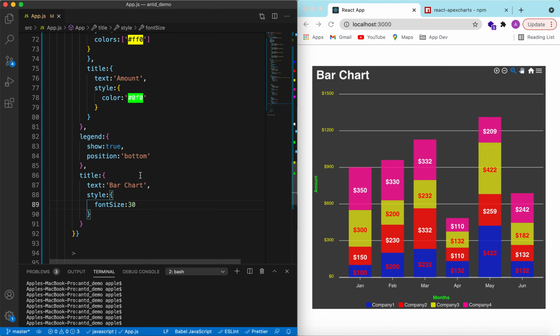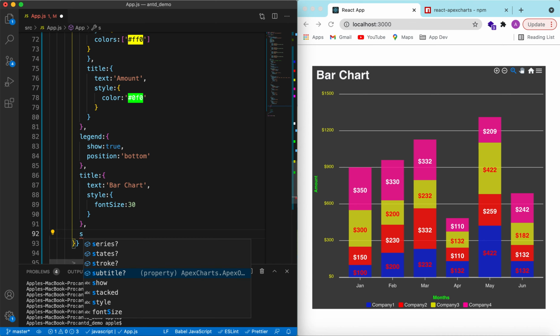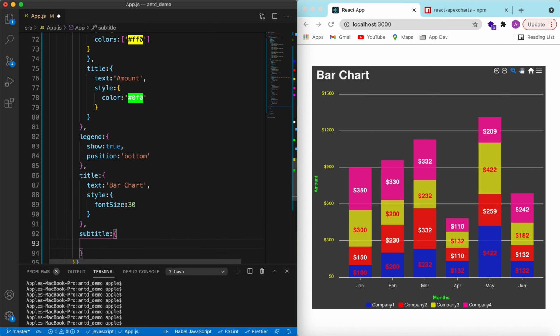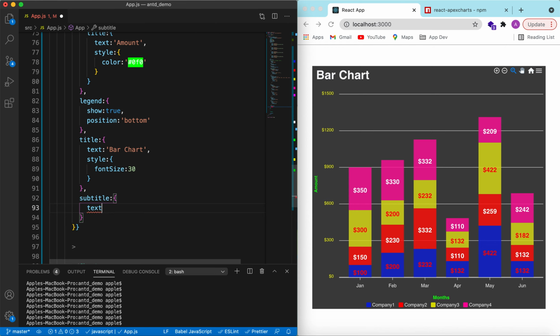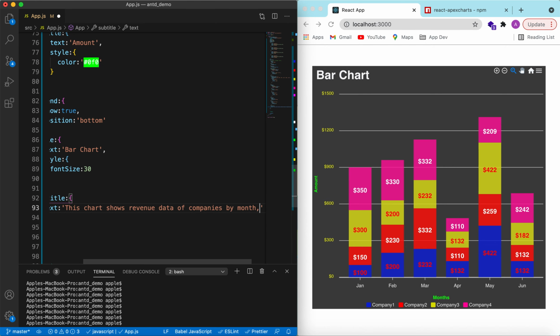And similarly we can add a detail of the bar chart as well. We can say a subtitle. It is again similar to the title. We can provide the text. We can say this chart shows revenue data of companies by month. Right, here you go.